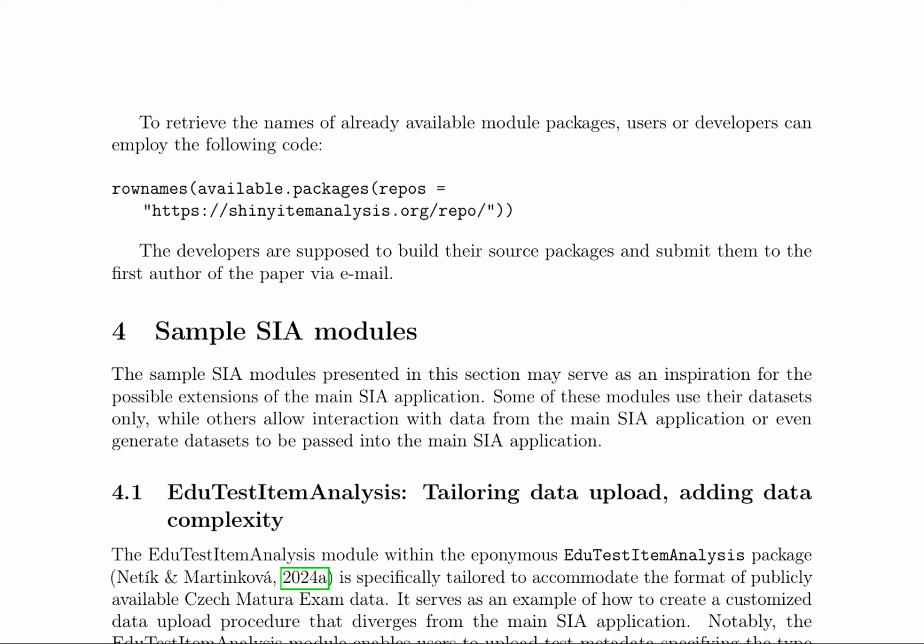the main SIA application. Some of these modules use their datasets only, while others allow interaction with data from the main SIA application or even generate datasets to be passed into the main SIA application.